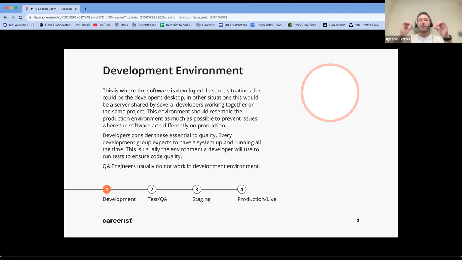The dictionary example is the easiest way to know the difference between priority and severity. The typo in a dictionary is a really high priority in a dictionary, but it's a low severity, because a typo is just a typo. The severity is very low.